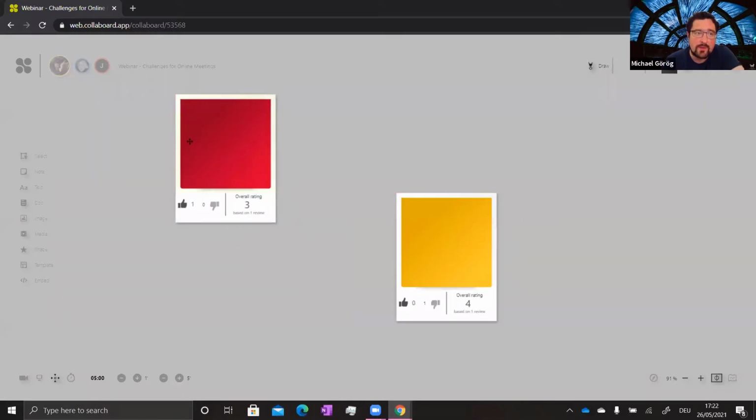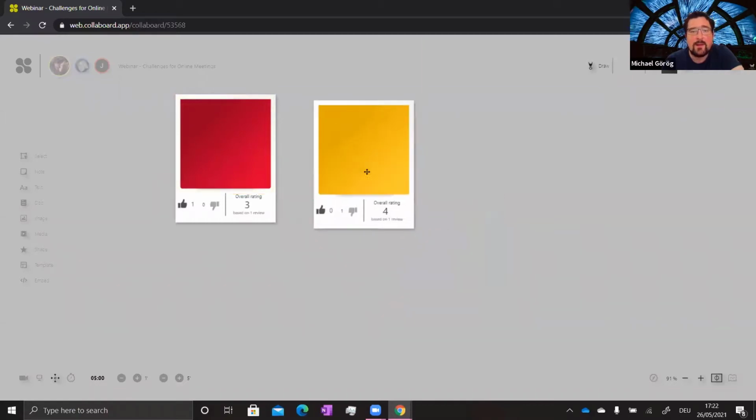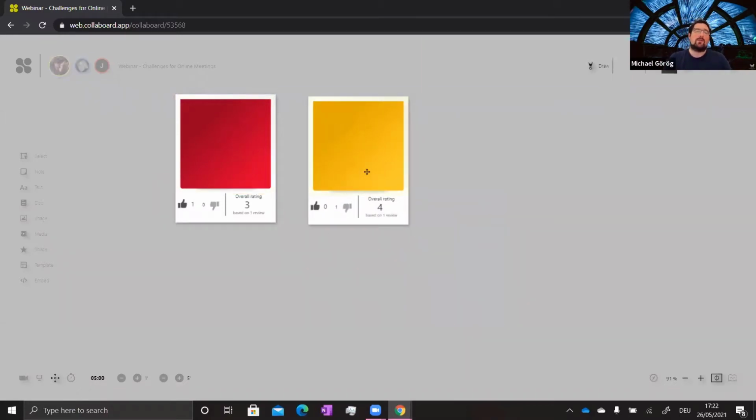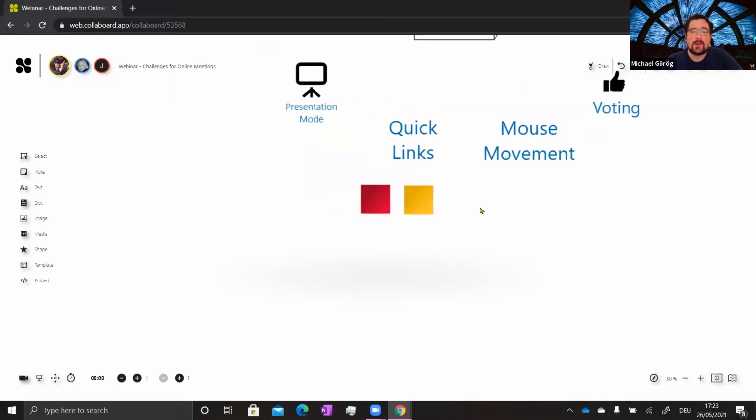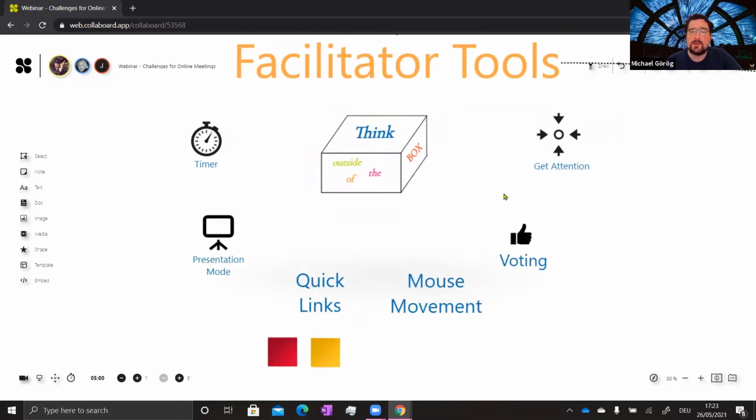So you can move the results around as well, to create an order and to show, okay, this is now the idea which we want to pursue. And I highly recommend to use voting and rating when you have many ideas on the board, because it's an easy and fast way to prioritize basically on what you want to continue working on. So these are these facilitator tools.